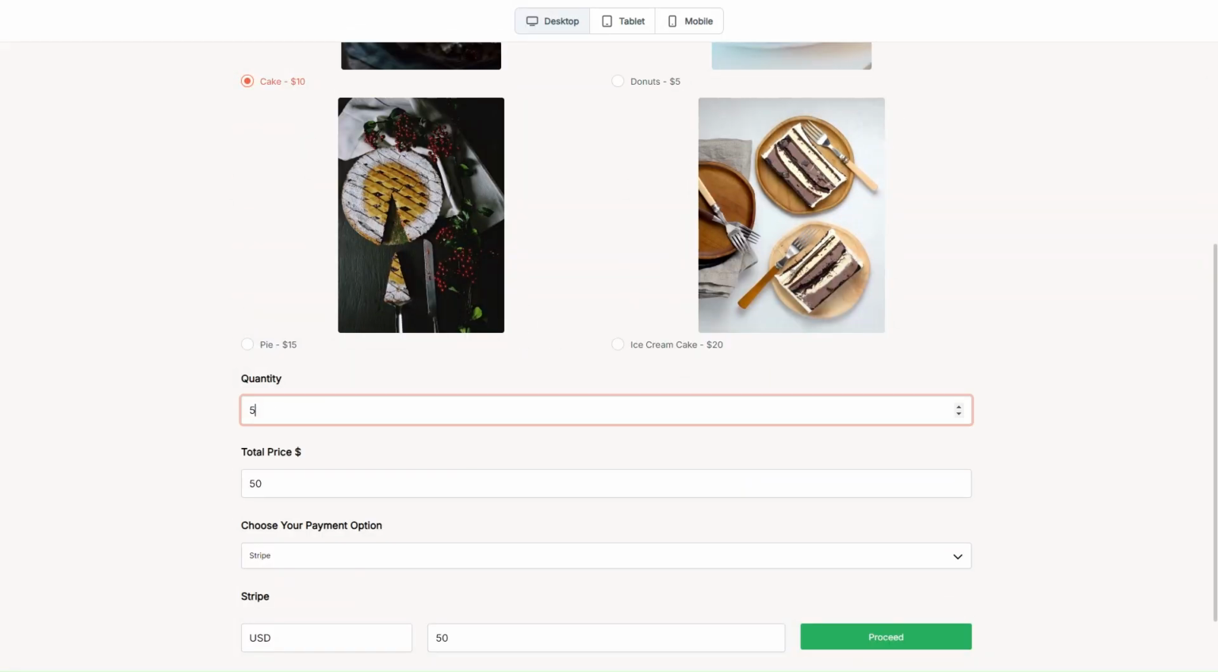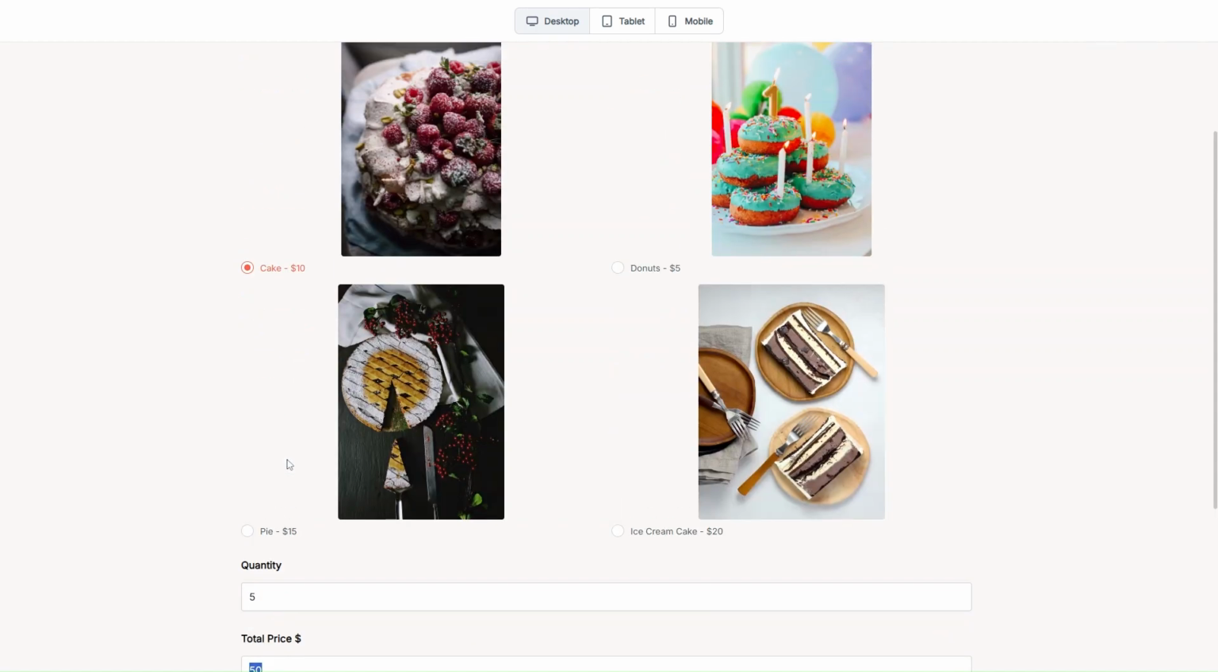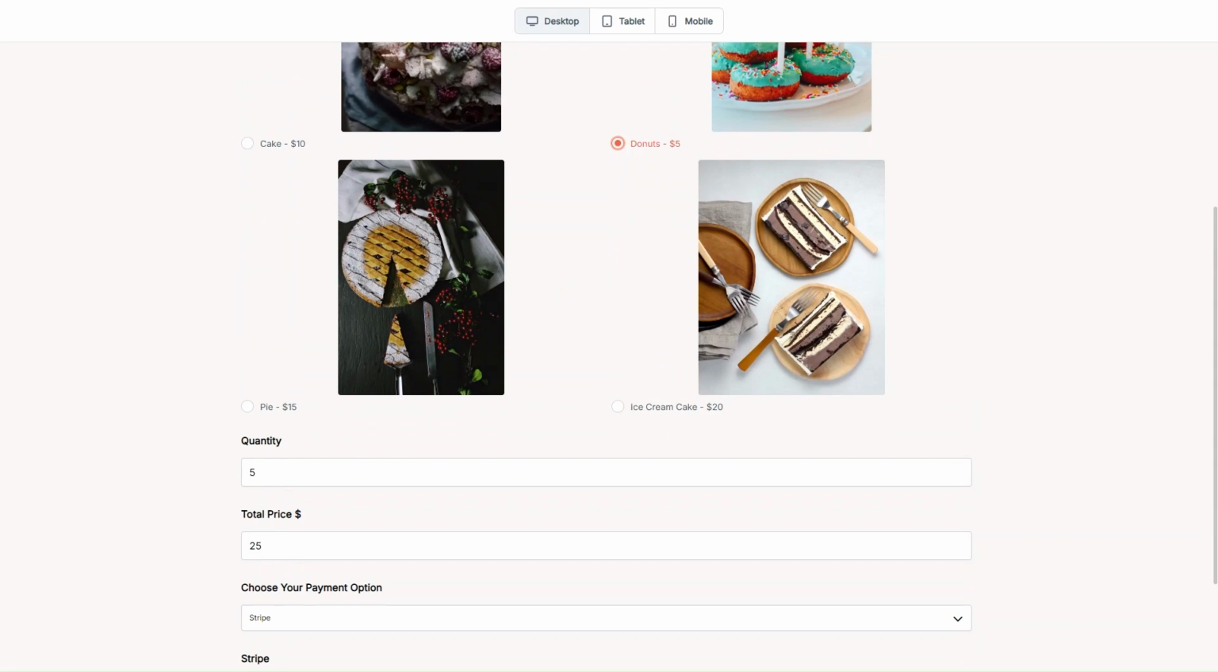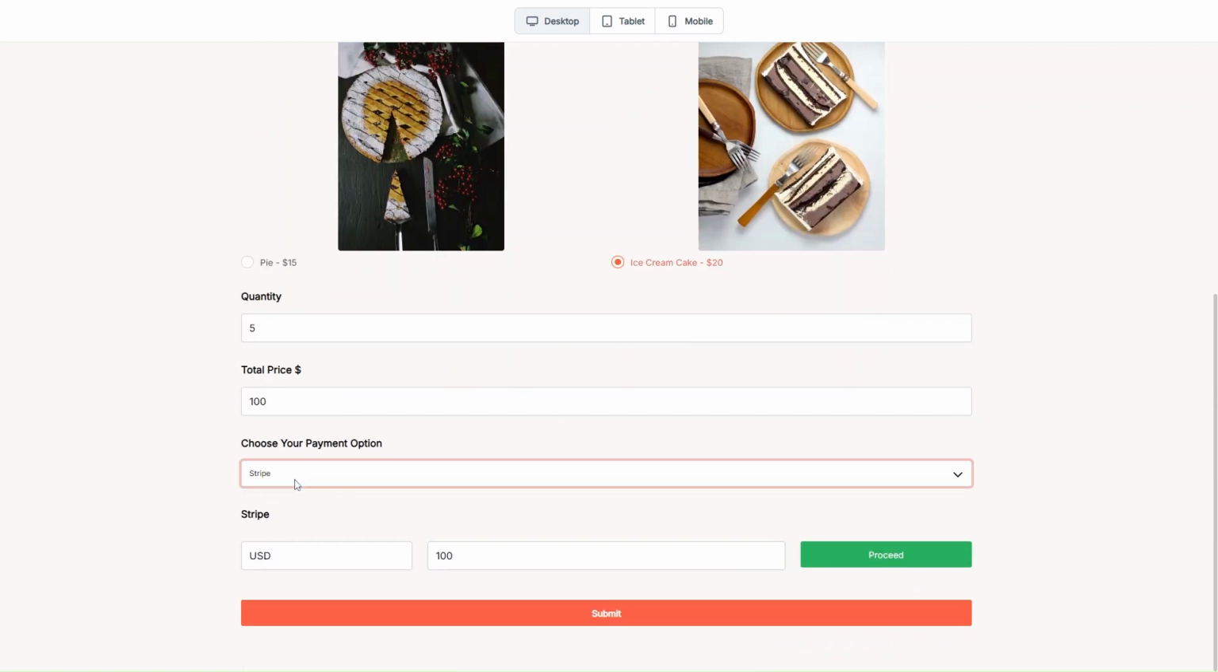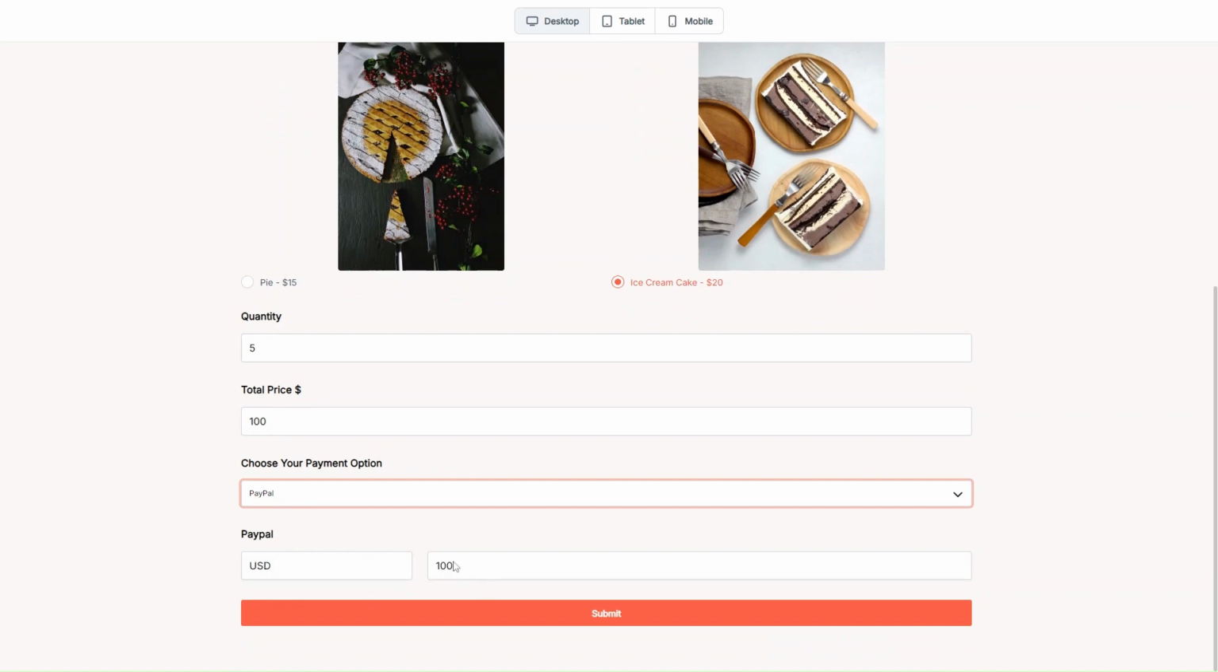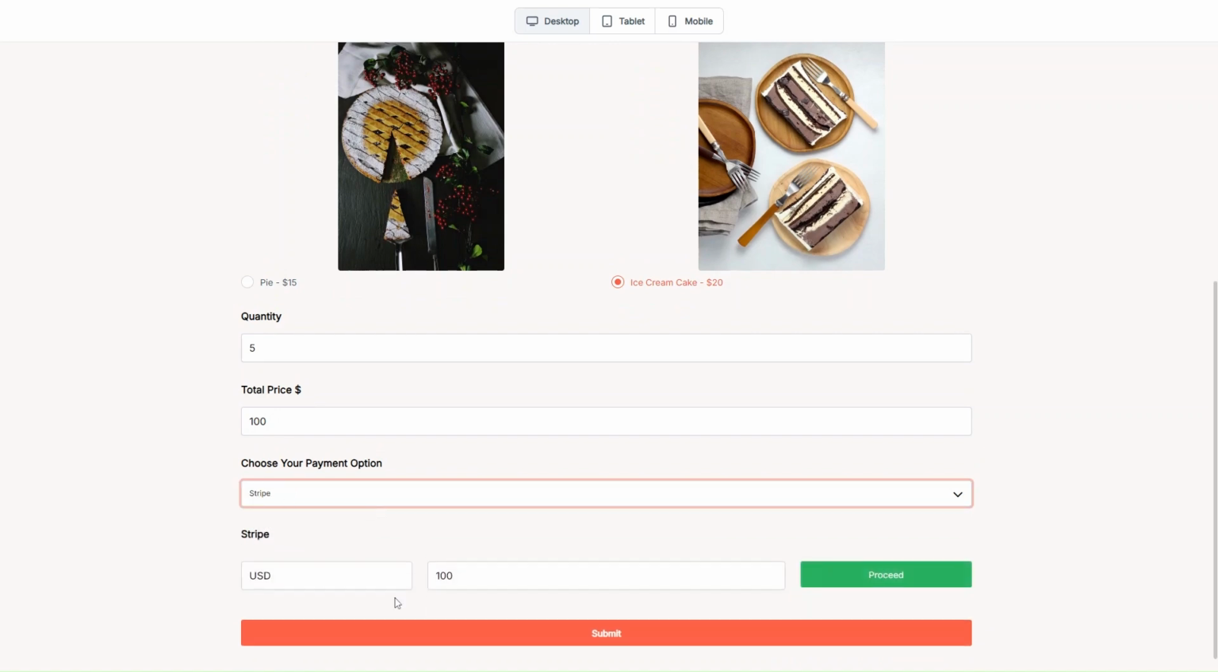and let's preview. So let's select cake and enter the quantity to be 5. Now as you can see, the total price is automatically getting calculated. If I select donuts, then it will change to 25. If I select pie, it changes to 75, and if I select ice cream cake, it changes to 100. And if I select the payment option to be PayPal, as you can see, the price is getting pulled over here. And if I select Stripe, it is getting pulled over here.